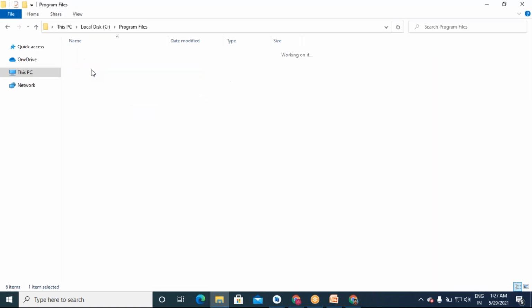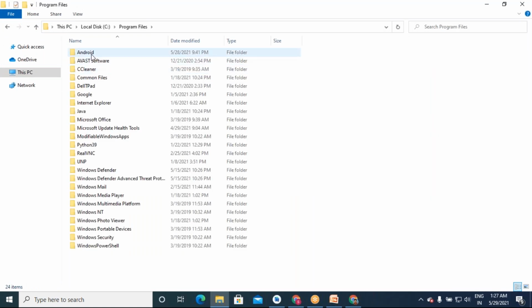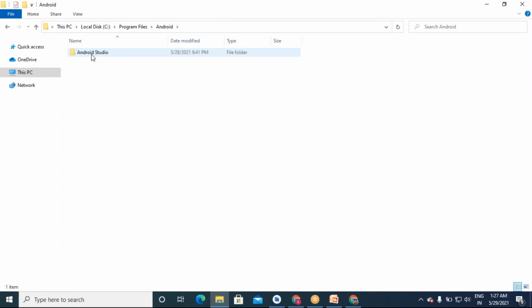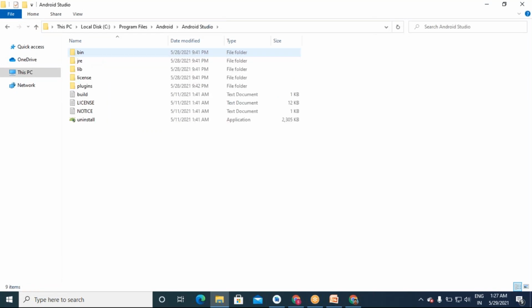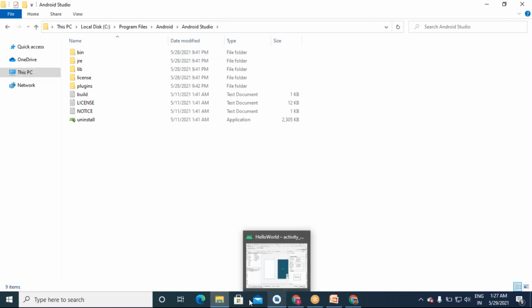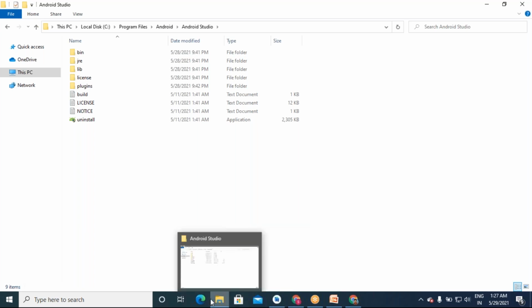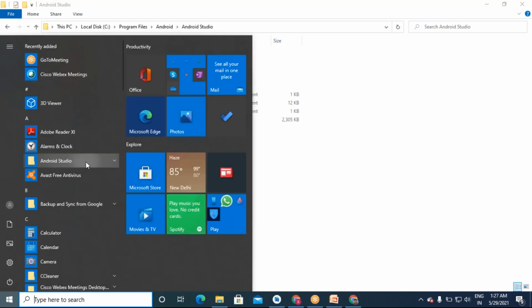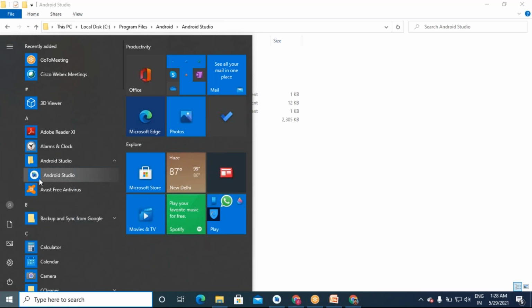So here I have mentioned, it automatically has that Android folder. In that Android folder, you have Android Studio, and within that you have all these things. Once you have downloaded it, you can open that. So here I'm having Android Studio with this icon, and if you double click, it will automatically open Android Studio like here.